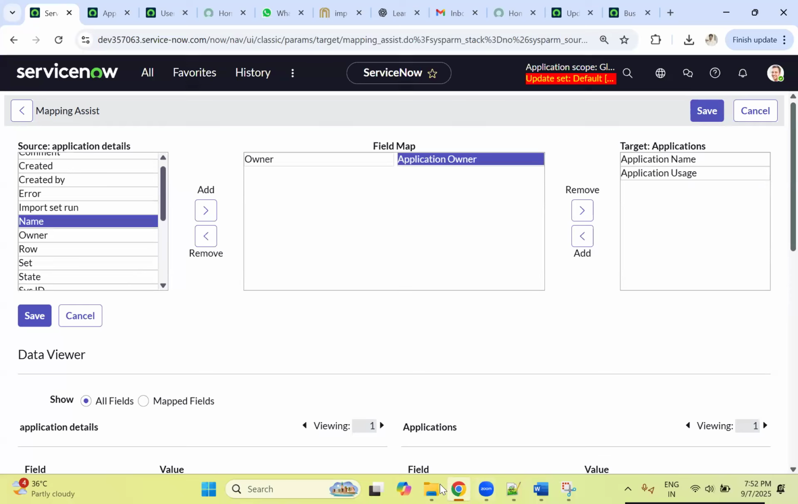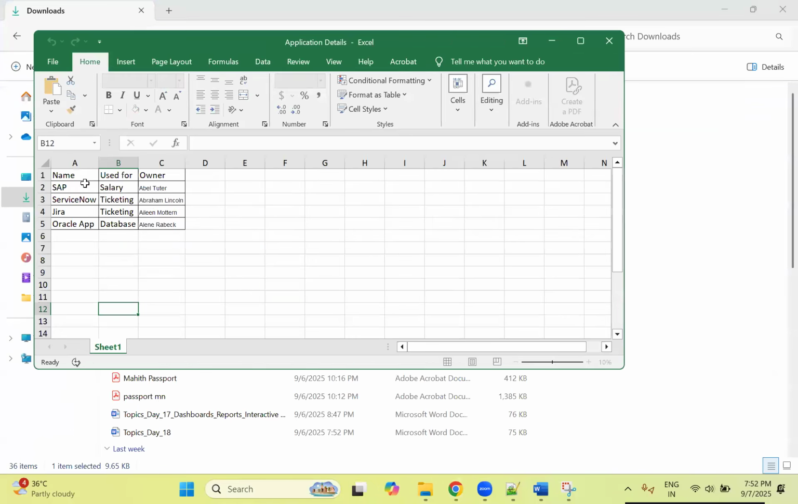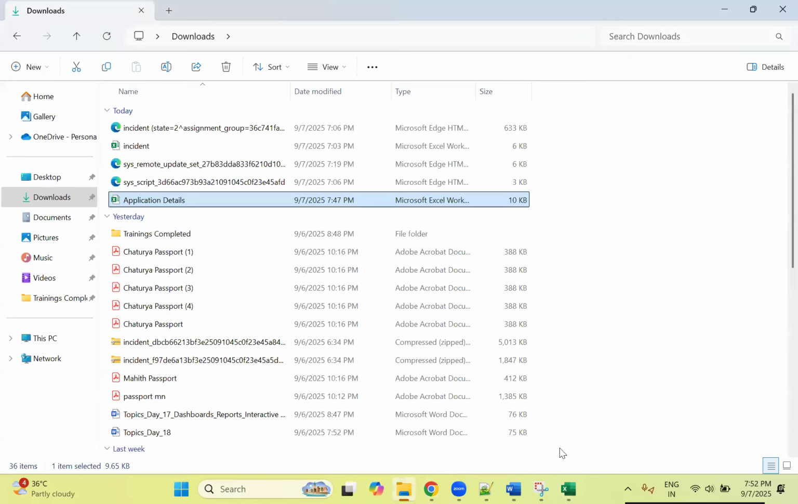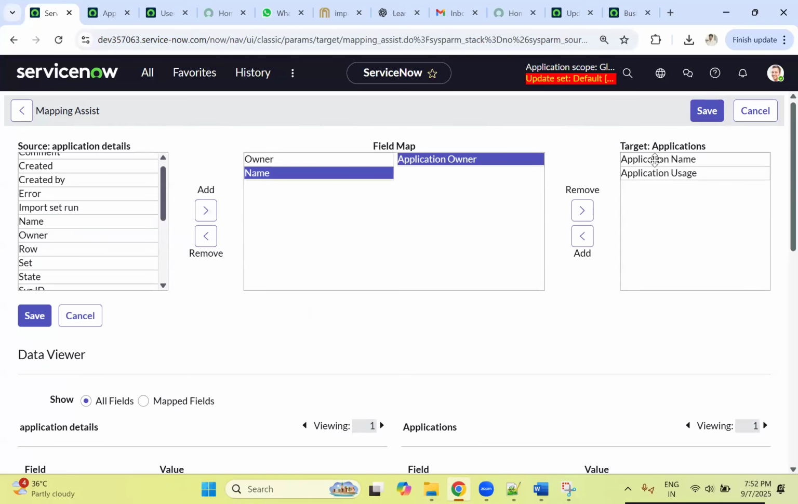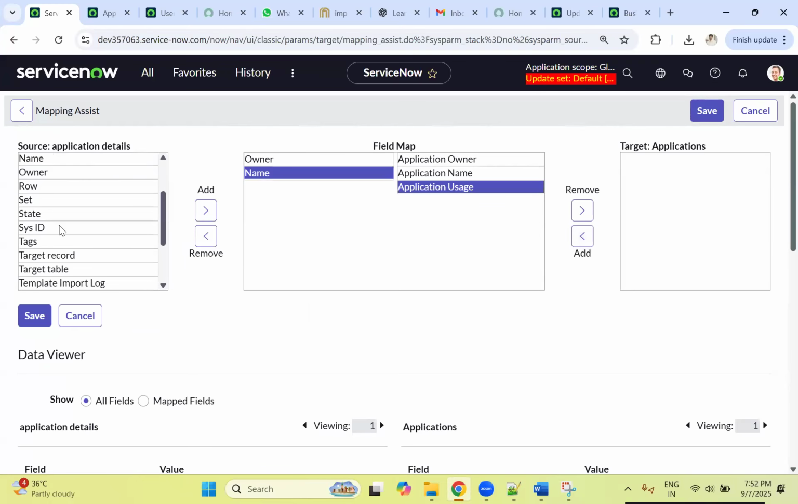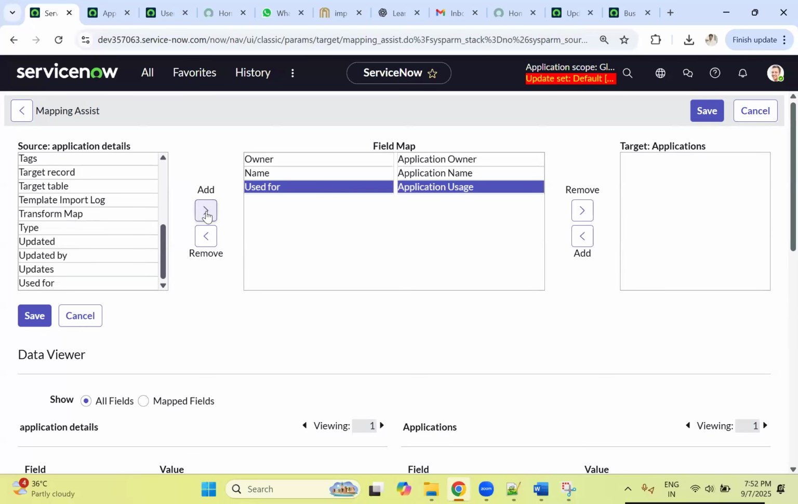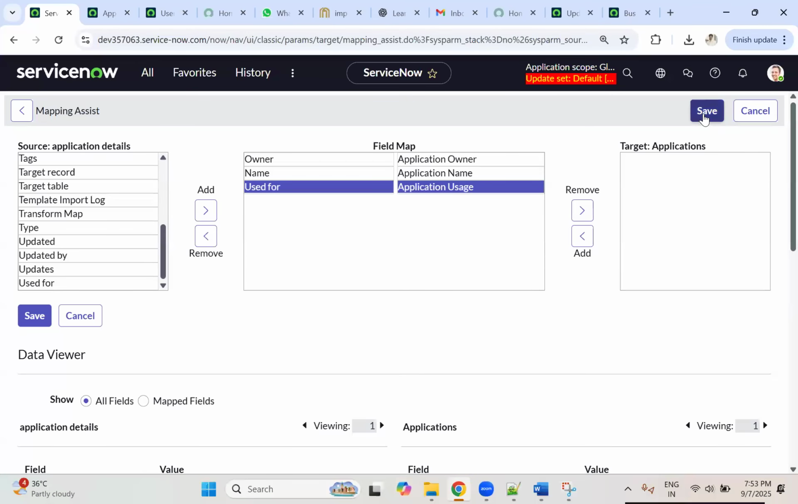Name, correct? So what was that? Usage and name. Name, application name. So name, application name. Application usage. What was that here? Used for, correct? Okay. So you are saving that. Okay. So you mapped and you are saving.